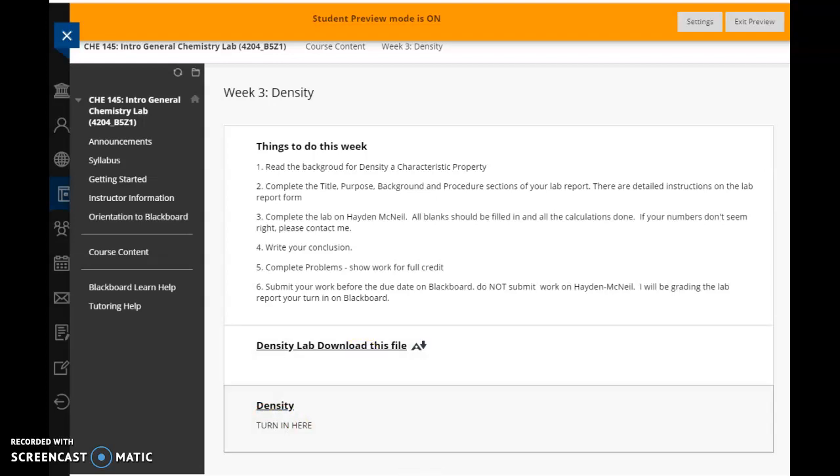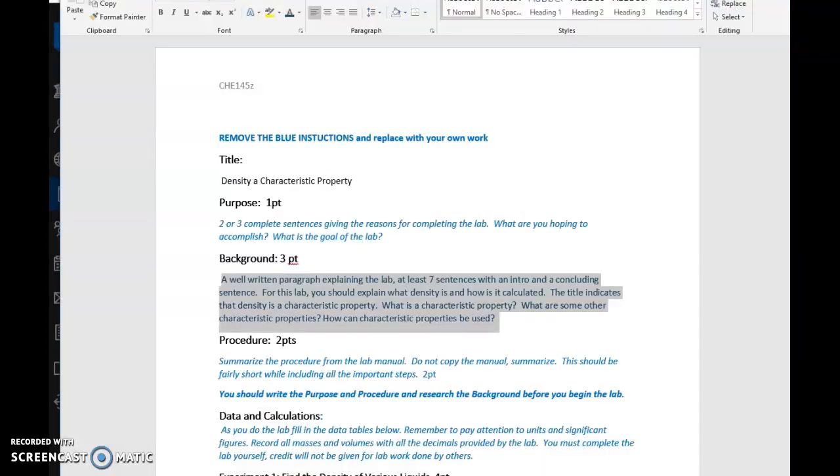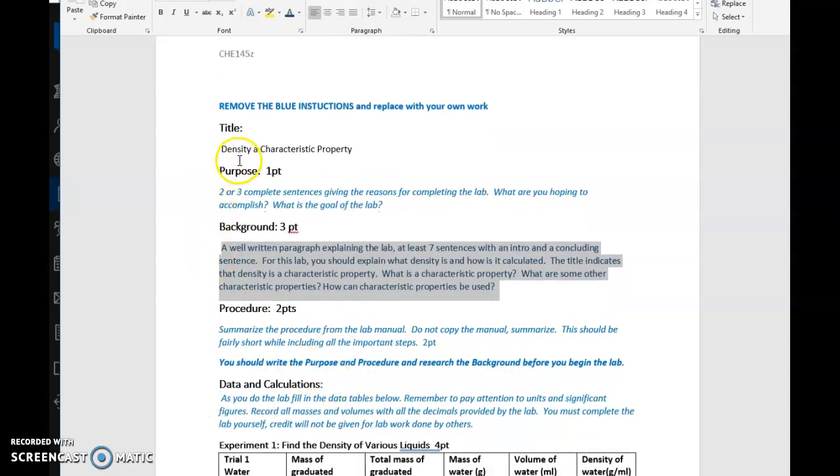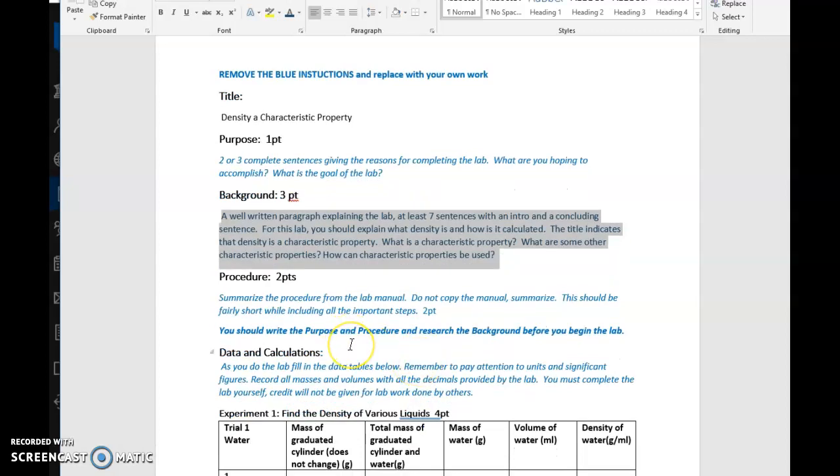If we click the download file, your instructions will come up. The title of this lab is Density is a Characteristic Property. Then you'll write your own purpose. Replace this blue writing with 2 to 3 complete sentences giving the reasons for the lab. Then we'll have background and procedure. You want to write your purpose, procedure, and background before you begin your lab.